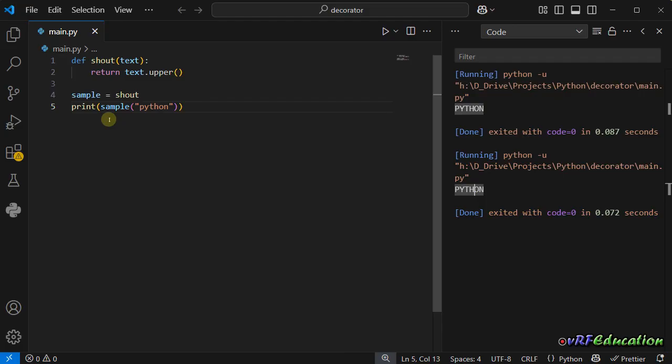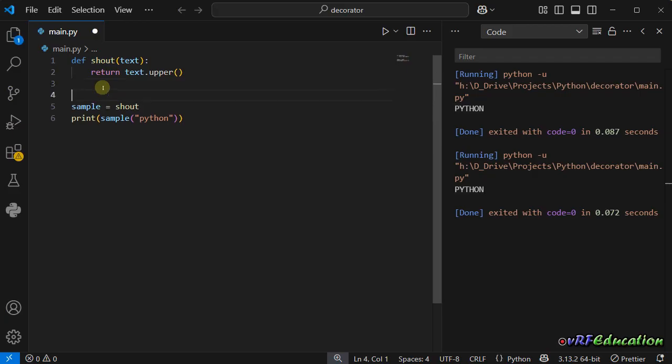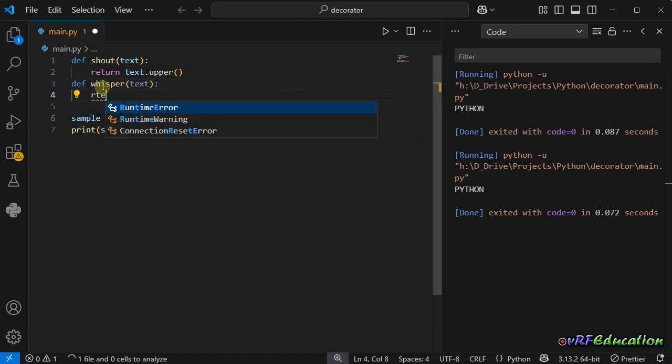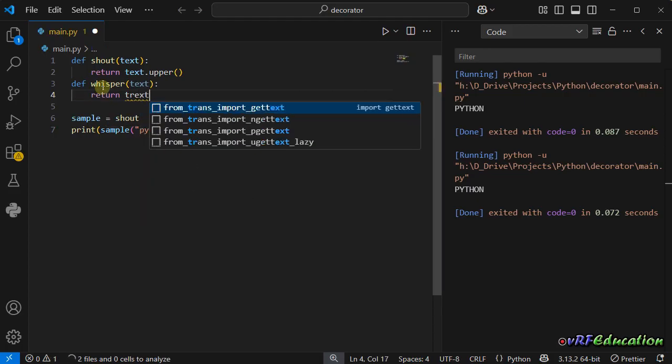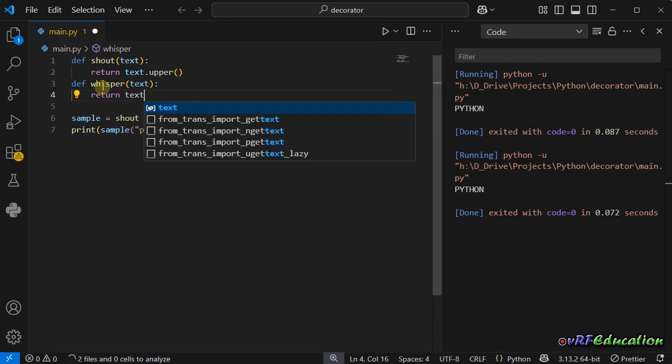And also we can pass this function as an argument to another function. What does it mean? I'm going to create another function named whisper. Again, it receives a text, and this time I'm going to return it as lowercase text, text dot lower.